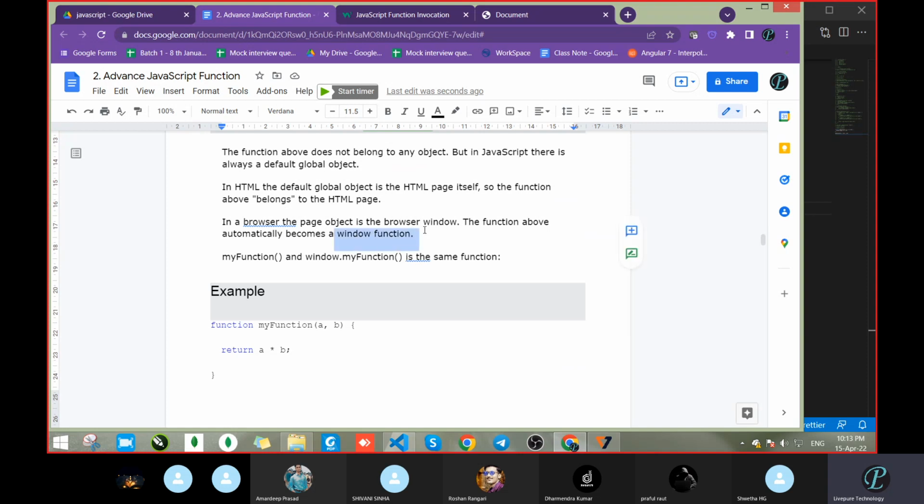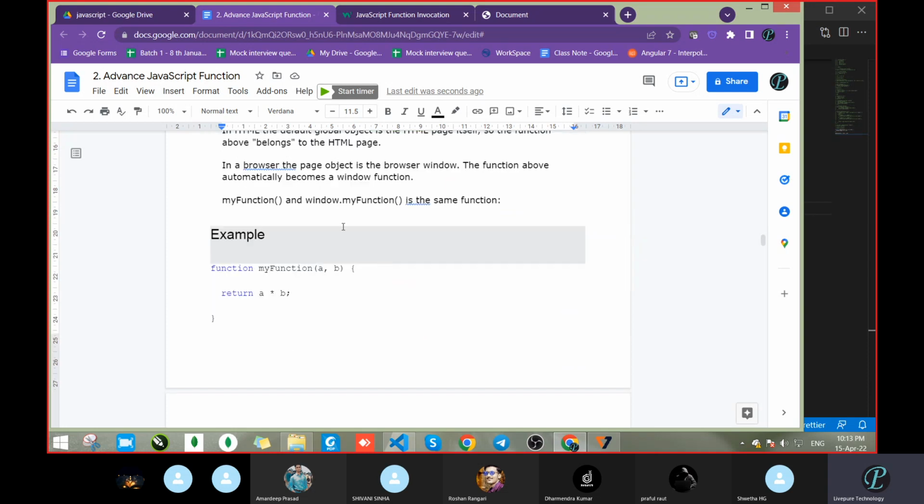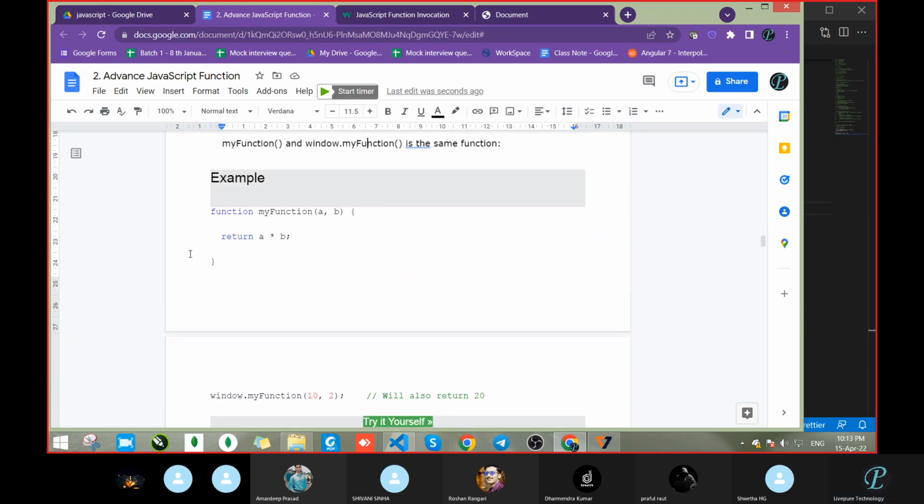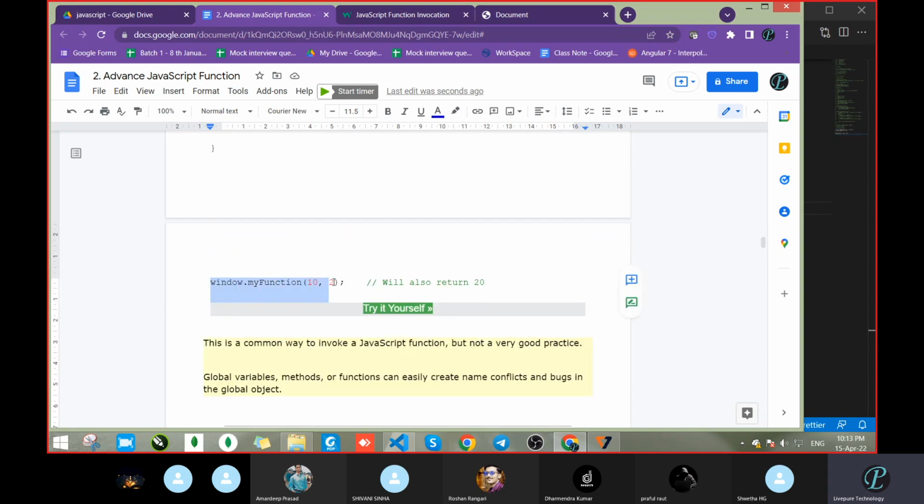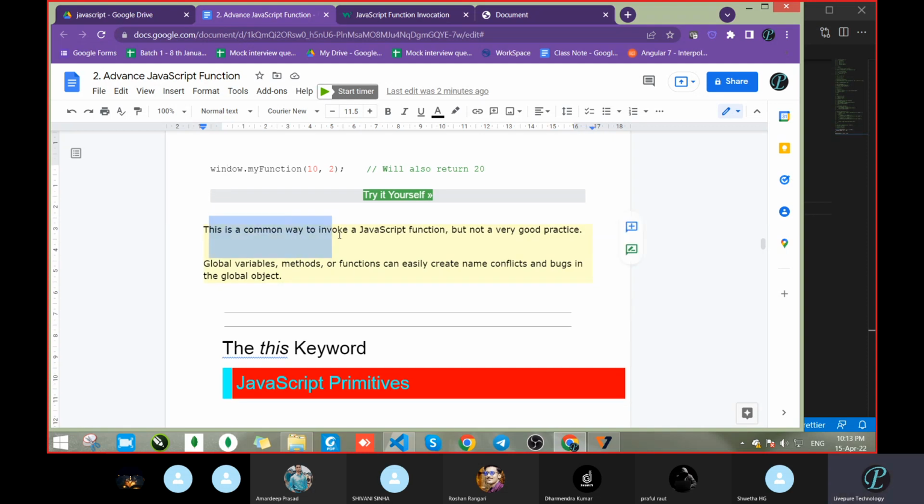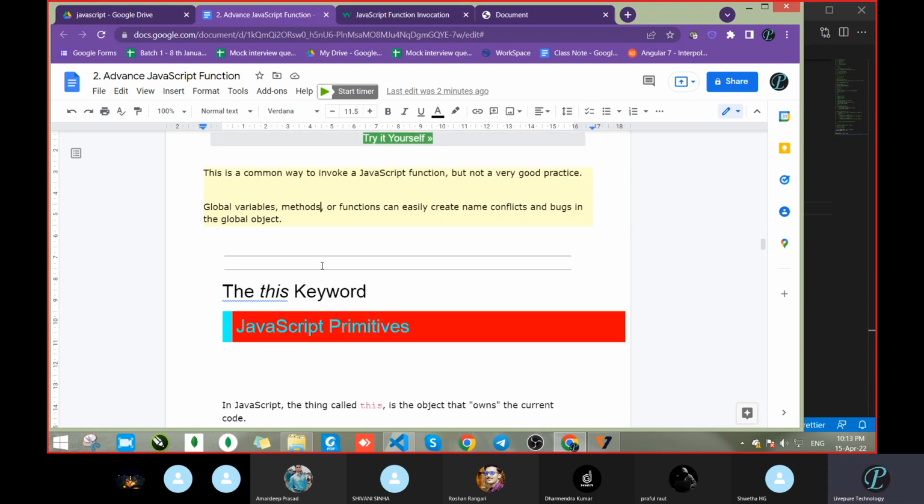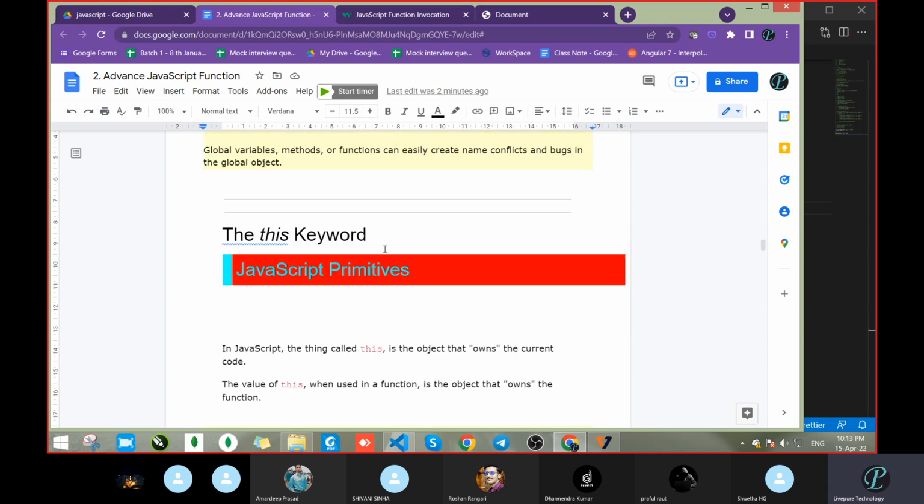See that function now itself. The page on which you are writing the function and it gets executed comes under the window object. So my function and window dot my function are the same. This belongs to the window object. If nothing is written here, just a normal function, then we can execute it like window dot function too, but we don't need to write window; we write the function directly. This is a common way to invoke a JavaScript function, but not a good practice. A global variable, method or function can easily create name conflicts and bugs in the global object.